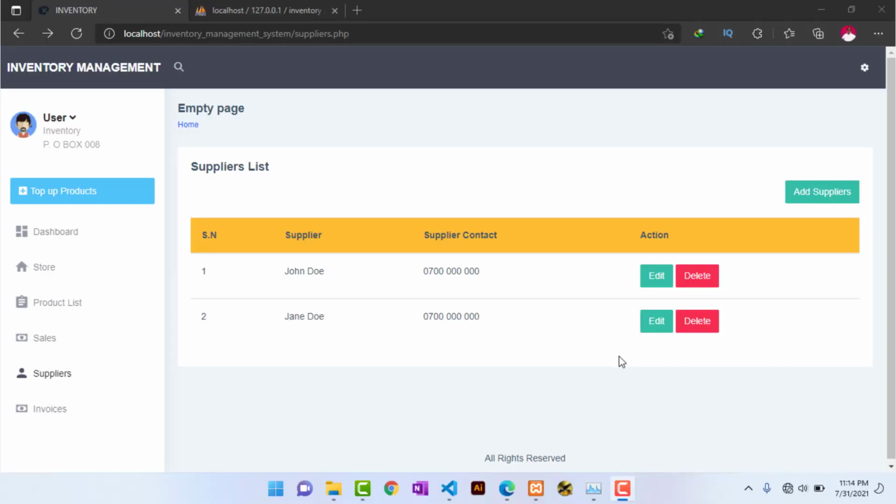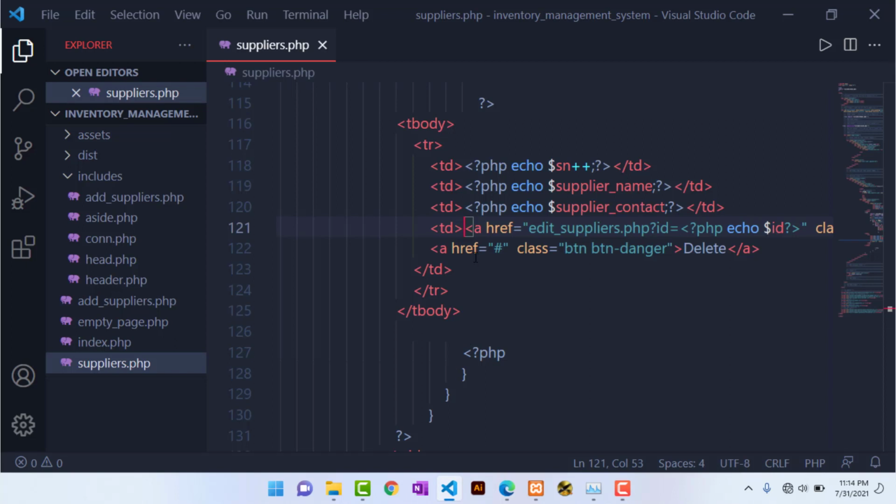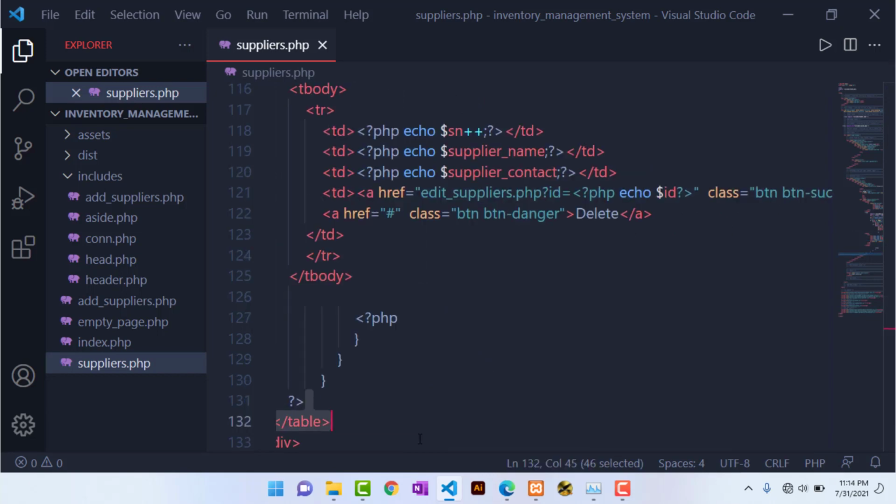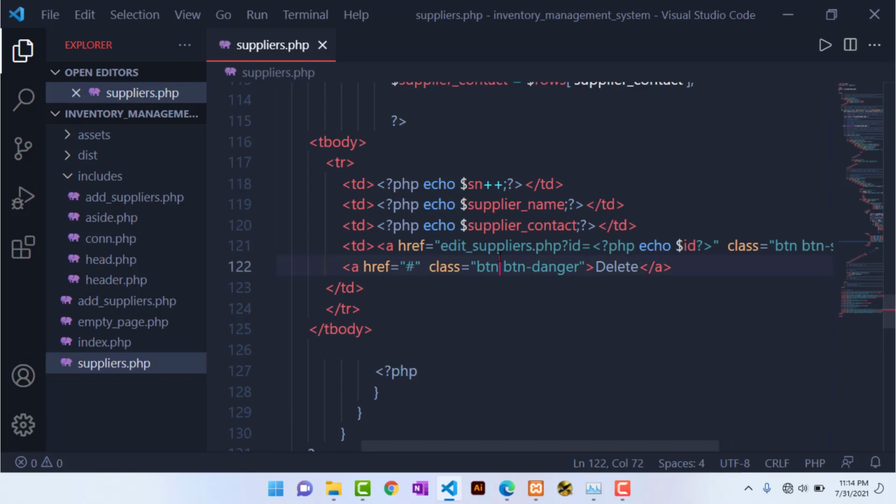The first thing that we are going to do is write the PHP script that will help us to edit the suppliers. One of the things that I have done is to replace this. Previously we had a button, so I have changed that to a link, and I have linked it to a page I'm calling edit_supplier.php. I have not yet created that page.